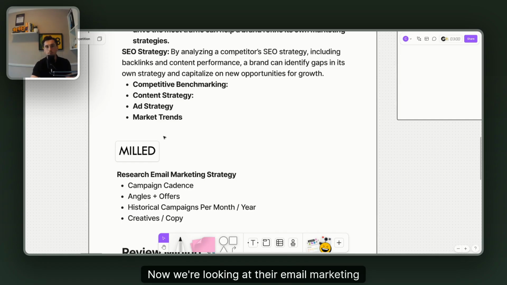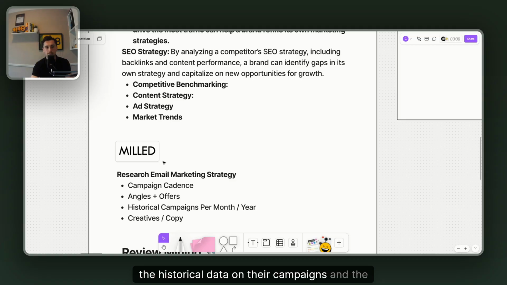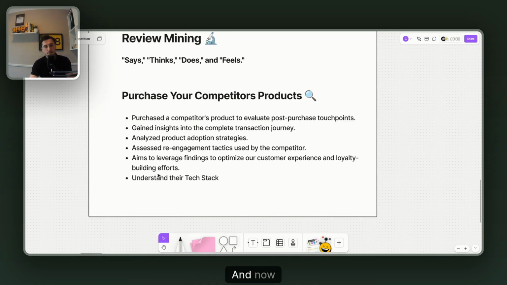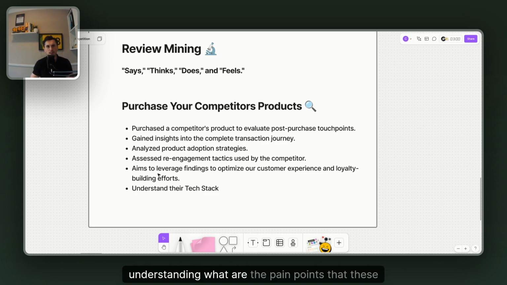Now we're looking at their email marketing cadence, their angles, their offers, the historical data on their campaigns, and the creatives and the copy. And now we're going into review mining. So now we're going even deeper. We're looking at the types of reviews that they're getting on a product level. We're also starting to build empathy maps: what people are saying, thinking, feeling, and doing about their brand. And then from there, you can start really understanding what the pain points are that these products are actually solving.